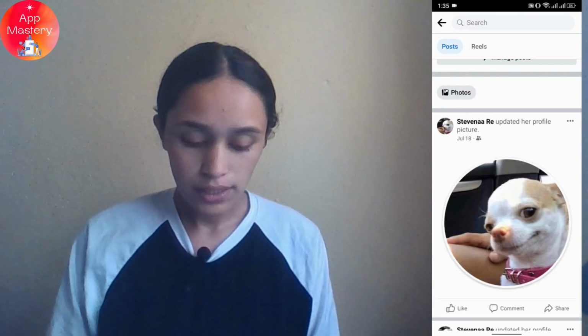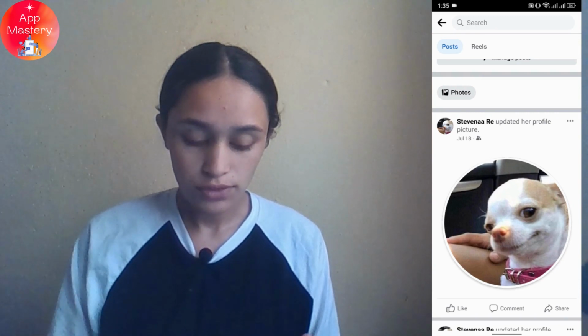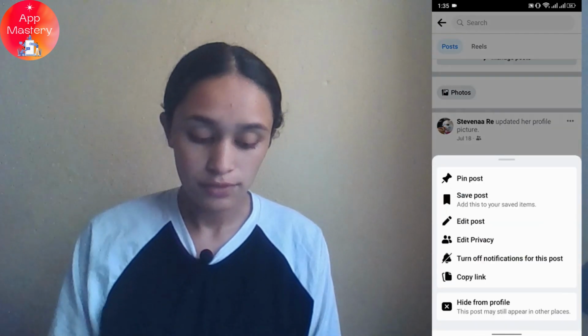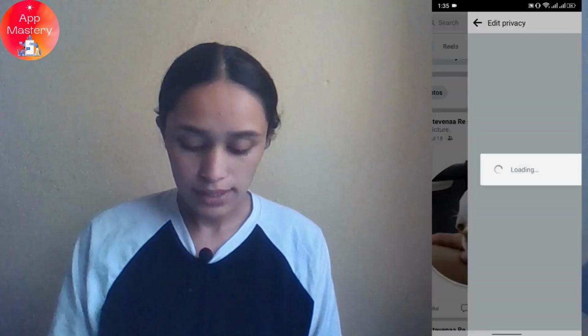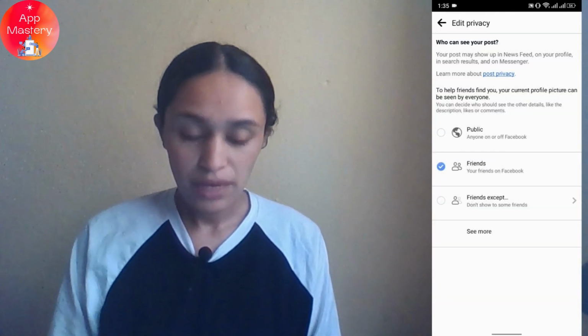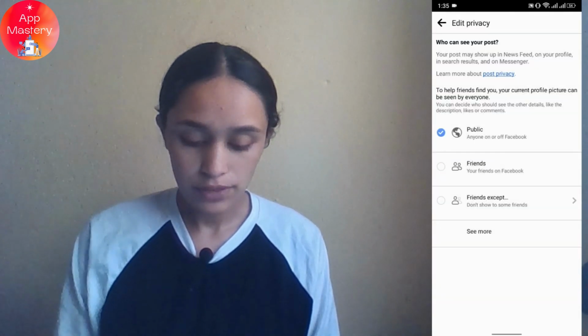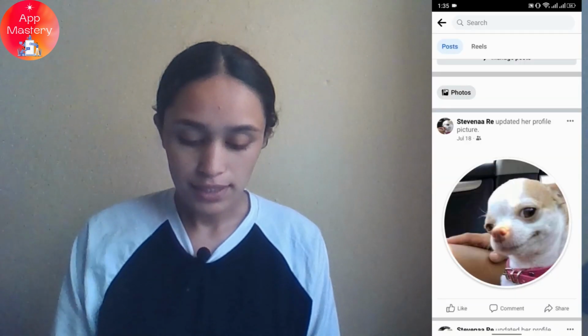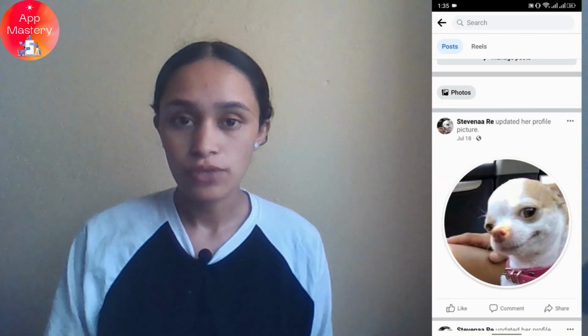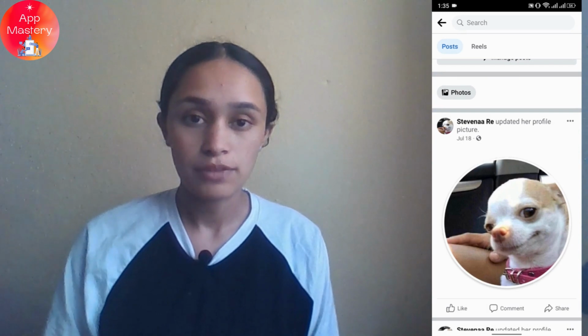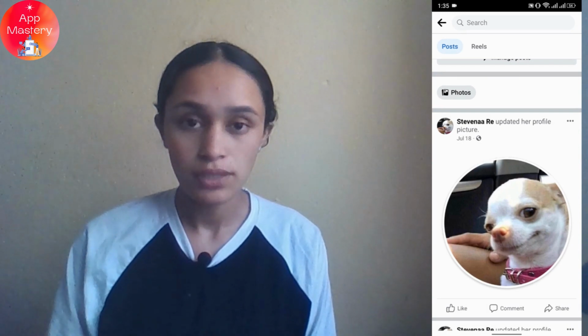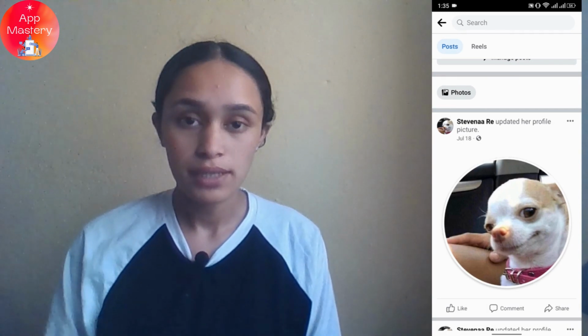And once you are here, you have to tap on the 3-dotted horizontal line at the right upper section of the post and simply go for edit privacy. And if the privacy is for friends, you just have to tap over public and set it to public. By doing that, your friends or anyone on Facebook will be able to share your post on Facebook. So this is how you enable the share button on Facebook.